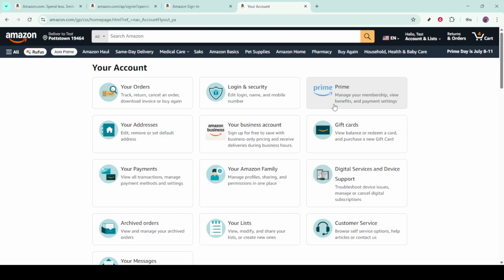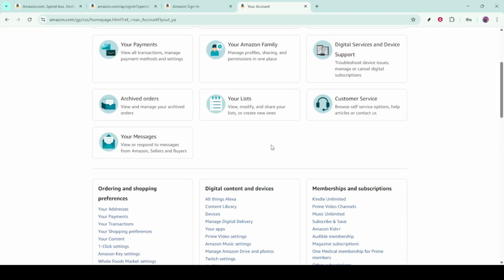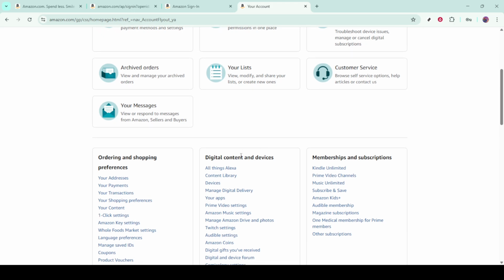Next, look for the Digital Content and Devices section. It might appear as a menu button or a separate category card on your account page. Go ahead and click on Devices. This will take you to a new page where you can manage your content and devices associated with your account.